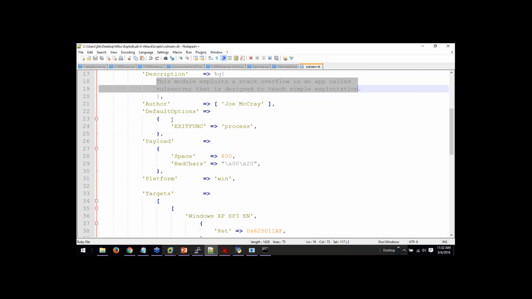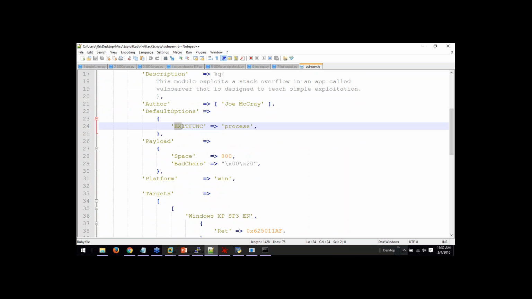One of your options is an option called exit function. When you have an exit function, what that means is as the exploit is happening, how do you want us to exit out of this process? Do you want to exit as process? Do you want to exit as thread? Do you want to exit as SEH, structured exception handler?